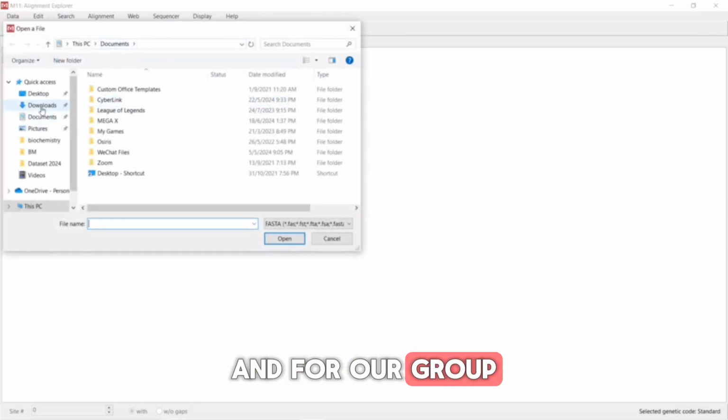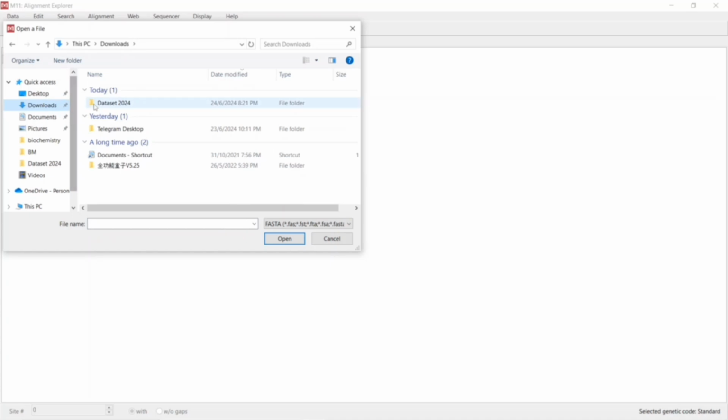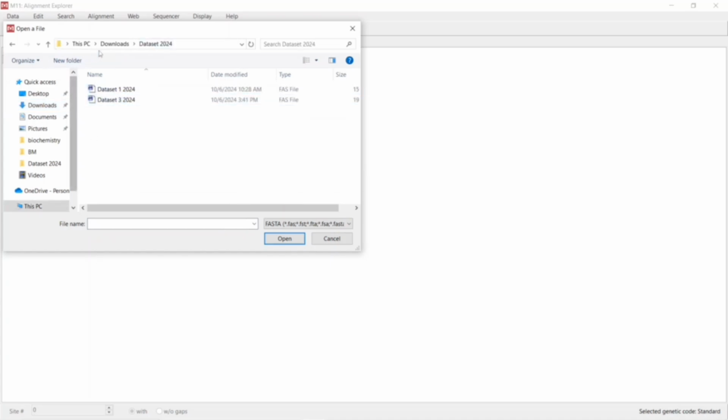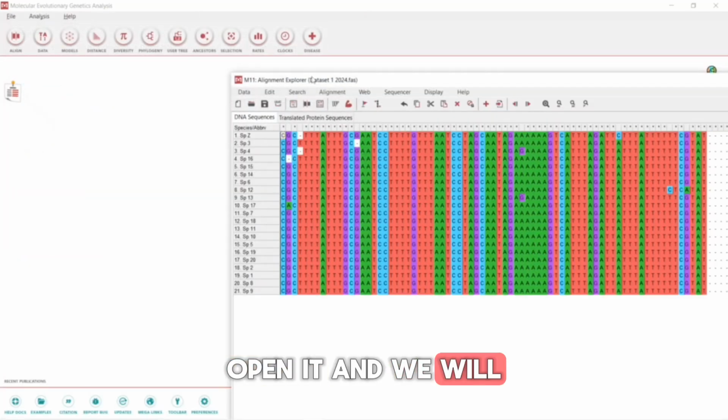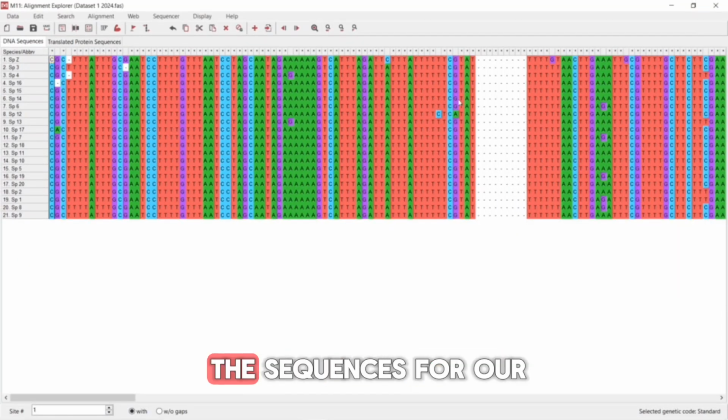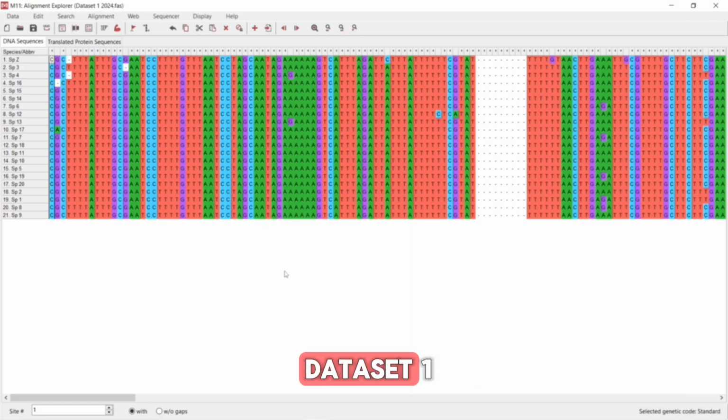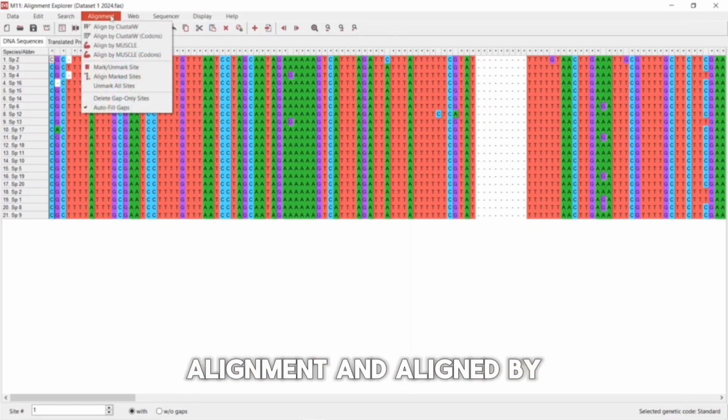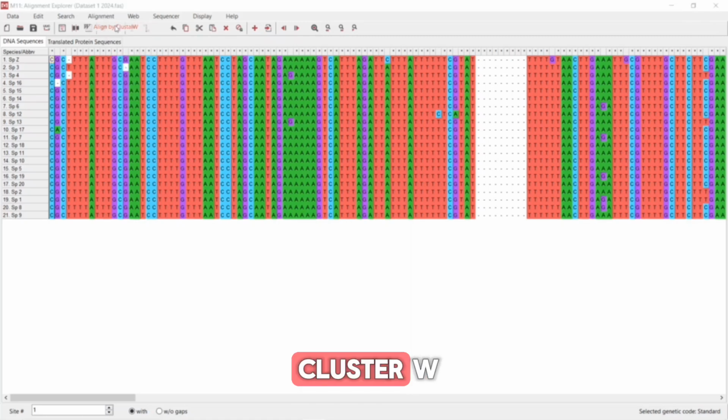For our group, the data that we chose is dataset 1. We open it, and we will obtain the DNA sequences for our dataset 1. But after that, we need to choose the alignment and align by ClustalW.